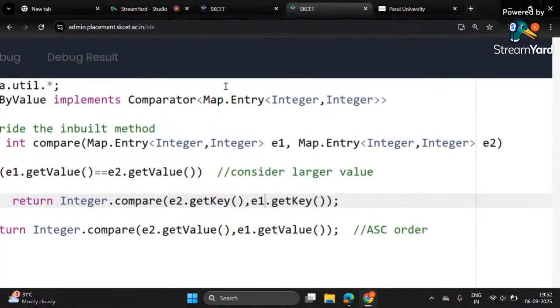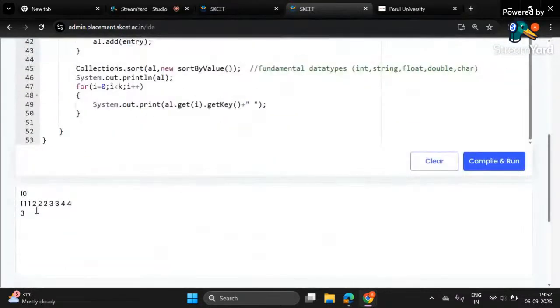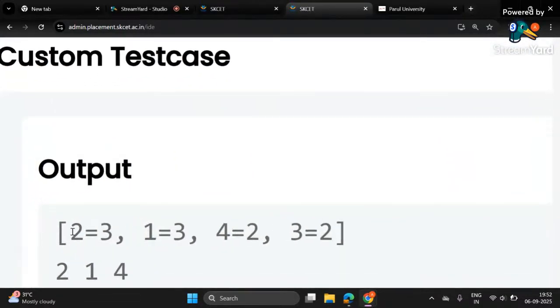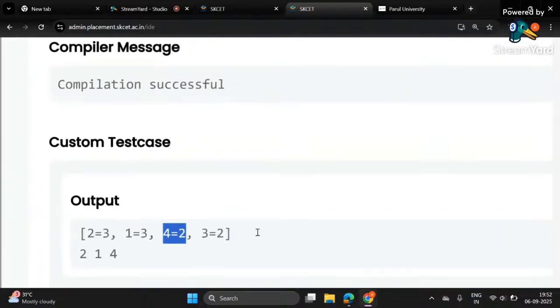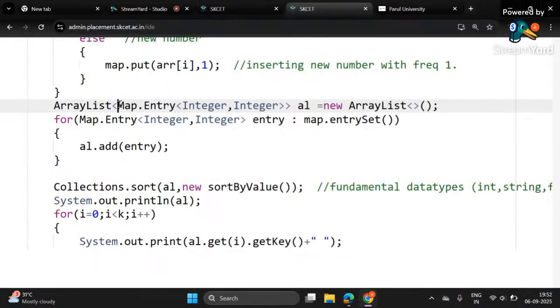Please make a note: Map.entry is an inbuilt class which denotes the entry. So 2 equal to 3 is a Map.entry, and 1 equal to 3 is again a Map.entry. This is not something like a string or integer or float. The selected thing is a Map.entry. So that's what we have done here. The ArrayList can store Map.entry. Okay, simple.